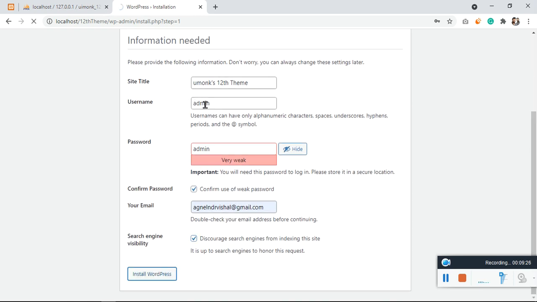You need to remember the username and password. It is what acts as the credential whenever you need to access the dashboard. This username and password you need to provide.